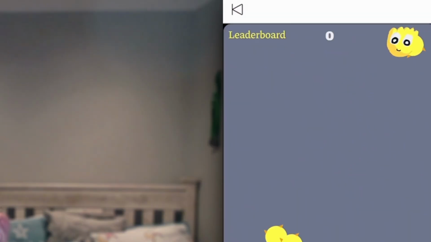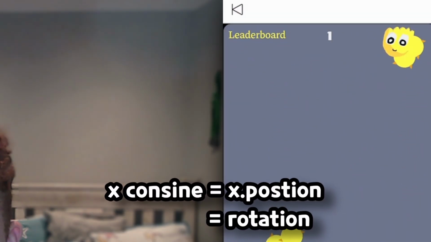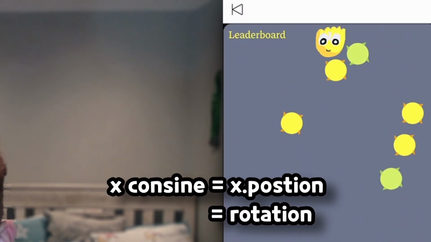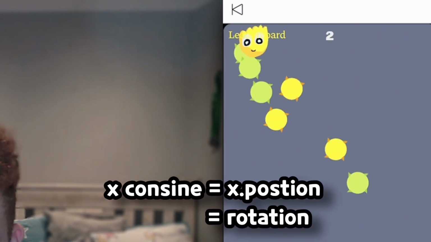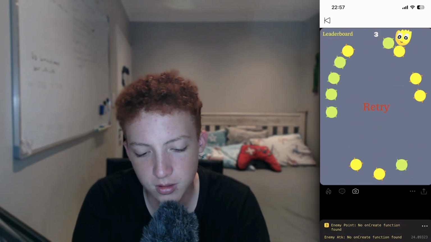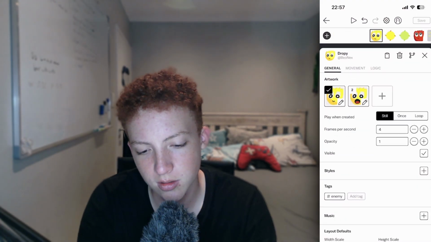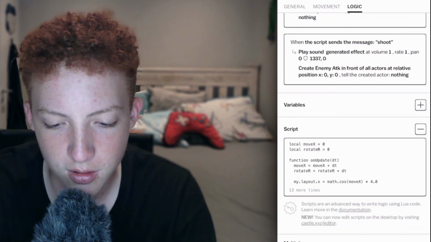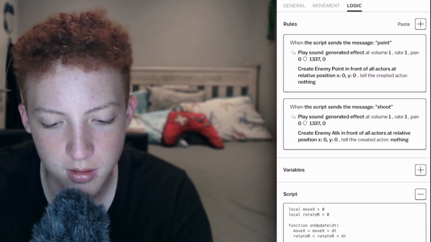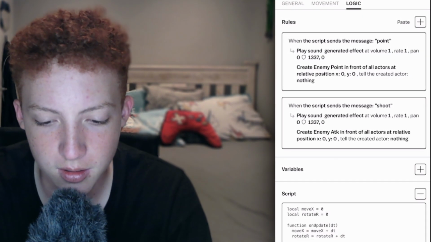I also made the enemy here have the X as cosine, and then for the Y I used sine, but I did it also with the rotation for him, so he slightly rotates when he moves in a certain direction. And when the character walks into the spiky ball, I also made that a script. So if I go onto the enemy here, there's the sending script message at the top for when it needs to create a point, the green one, and a yellow one, which is the shoot.